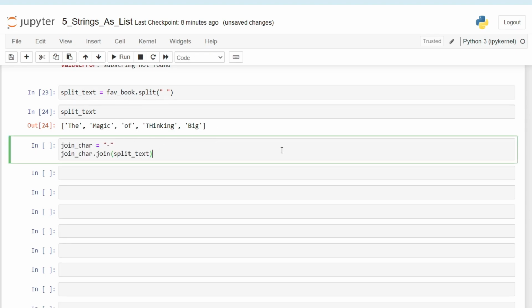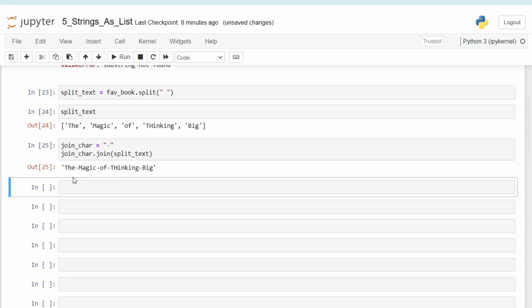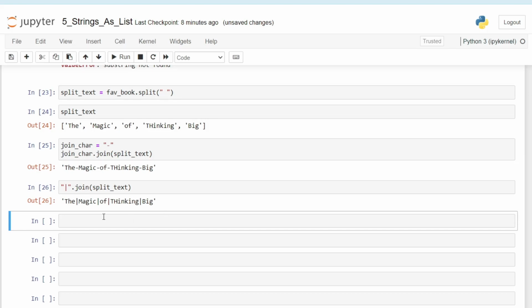And the opposite of split is the join command, which combines list elements using a join character. In this example, we use a hyphen or a dash. So if we execute this code, then we can see all the words from our fav_book variable are now concatenated by a hyphen or a dash character. And you can also do this directly by indicating a join character, like in this example where we join each word with a pipe character. And if we execute this code, now instead of a hyphen, we can see a pipe character between each of the words in the fav_book variable.